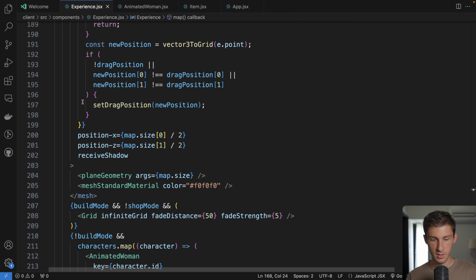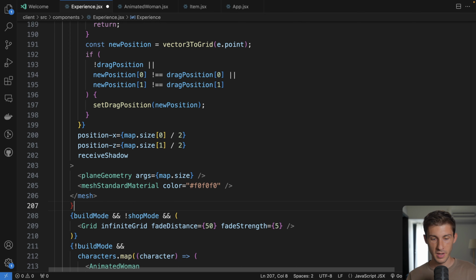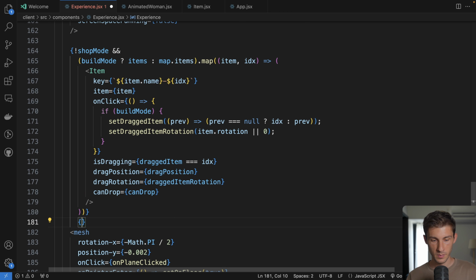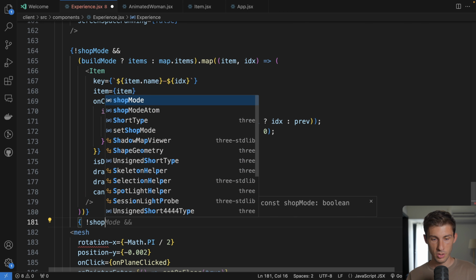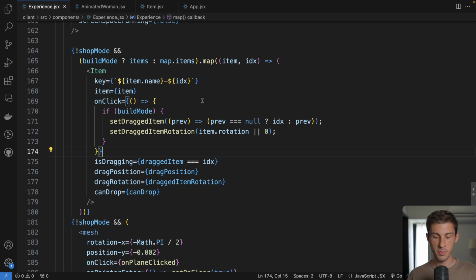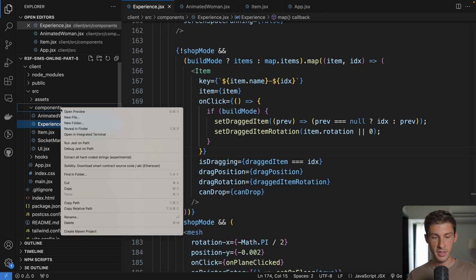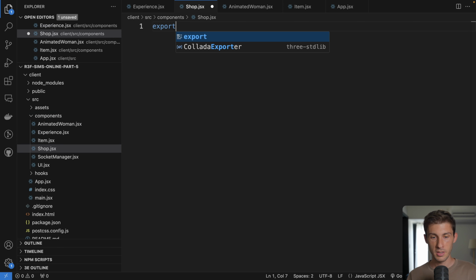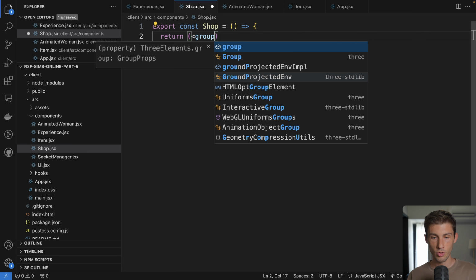Where is it? Here we have the mesh of the plane. We can wrap this mesh in, we are not in shop mode. Now if we go to shop mode, we have nothing. We can create our 3D shop here. Let's create that shop. Go here, components, new file, shop.jsx, export const shop, and we'll return a group for now.